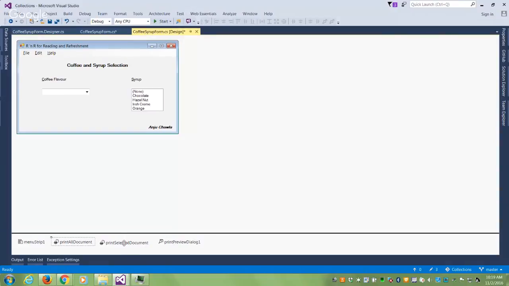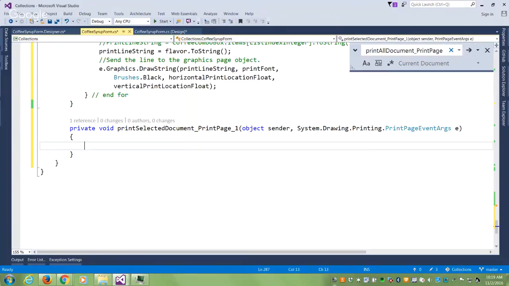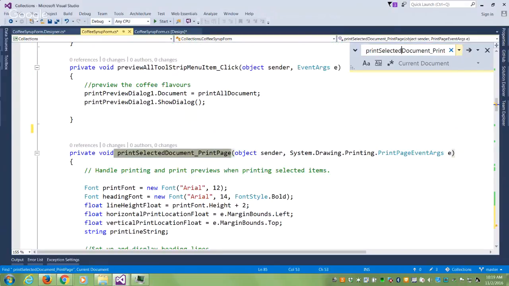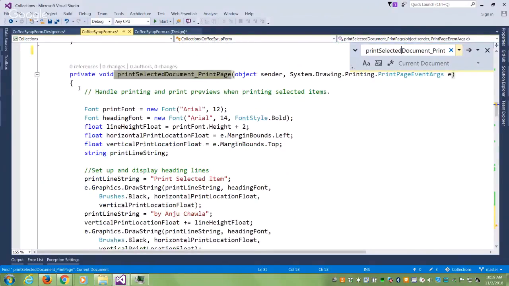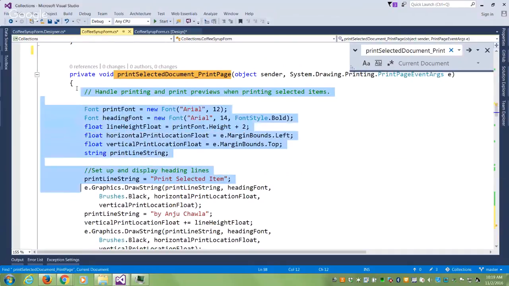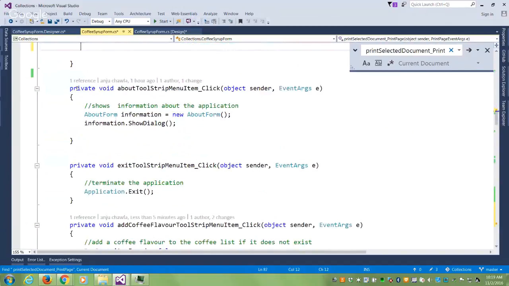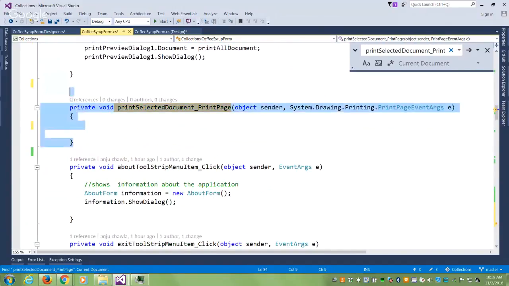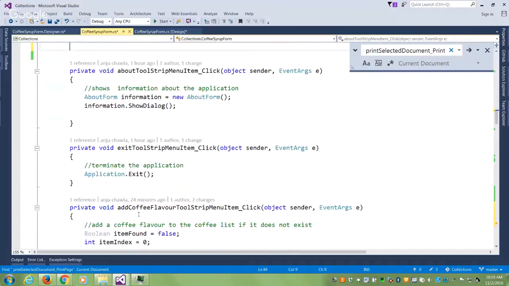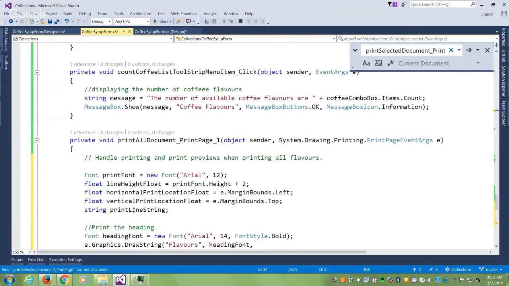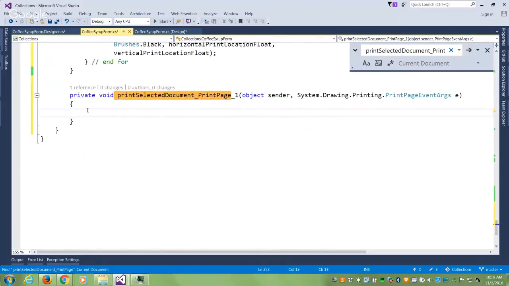Okay, so now let's double click on the print selected document. And again, I'll get a print page here. I'm going to go and look for print selected now, because I know I already have it. It is called print selected. Let's look for it. There it is. I'm going to again take the code from here, copy it from here, remove this method, and come down here and put it here.